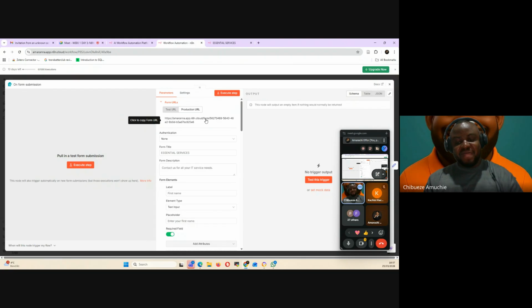All right. And so that's the thing. Published workflows only work with production URL. Now your test URL only works when you're executing step, that you have to click execute step. Then you go and load it. Then it will work. All right.